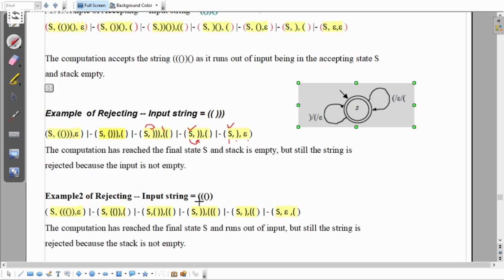Similarly, if you consider this example, you can look at the answers here. So even this will not get accepted by the PDA. This is how you can solve the problems.